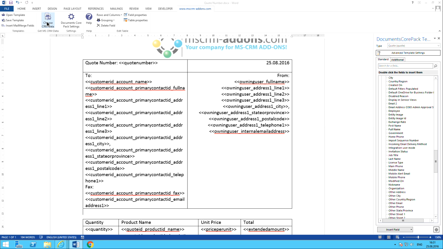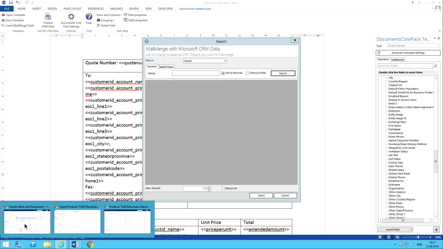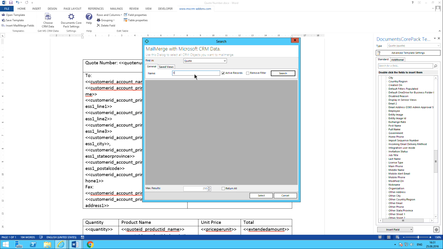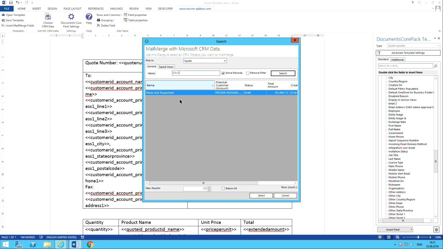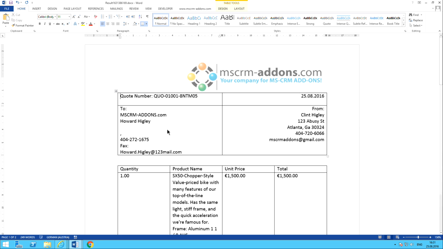What I'm going to do is hit this Choose CRM Data button, and then I can look for a quote here. Let me make sure I'm still on my test quote. Yeah, good. I think I just search for bikes. It brings up that record I'm testing against, and I can go ahead and select it. And then DocumentsCorePack is going to merge that document.